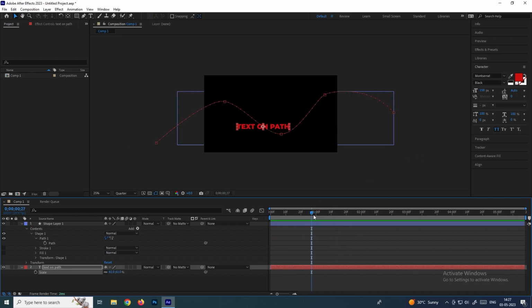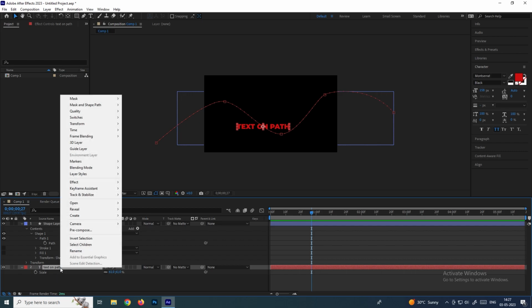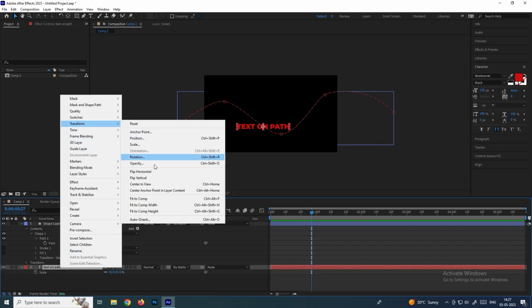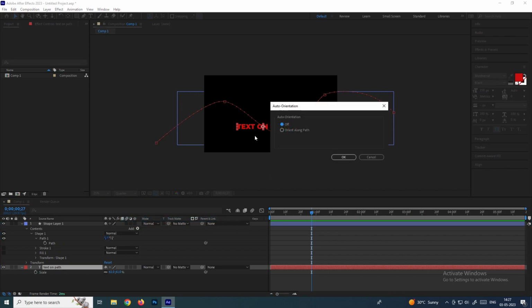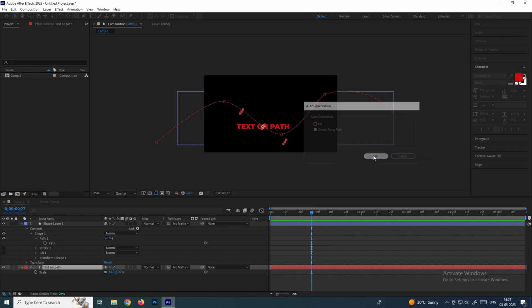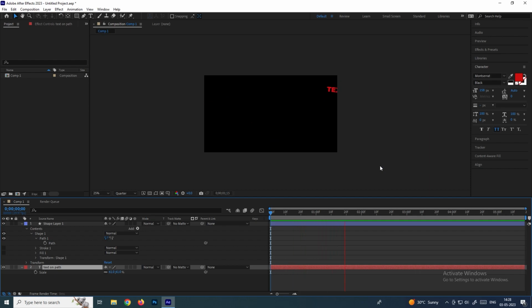Now let's say I want this text to rotate along the path, because if you play this animation, the text is animating in the same direction. So we need to select this text layer and right click. There is an option called Transform, and in that we select Auto-Orient, and the shortcut is Ctrl Alt O. If you click on Auto-Orient, the text will rotate along the path. After selecting Auto-Orient, we have to click on Orient Along Path and click OK. See, now the text is orienting along the path too.